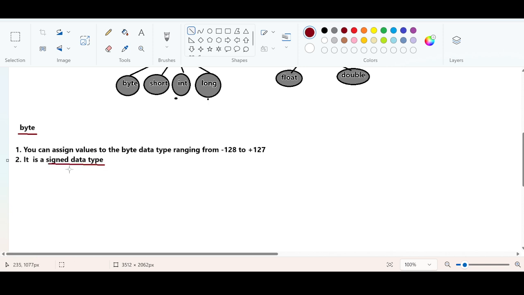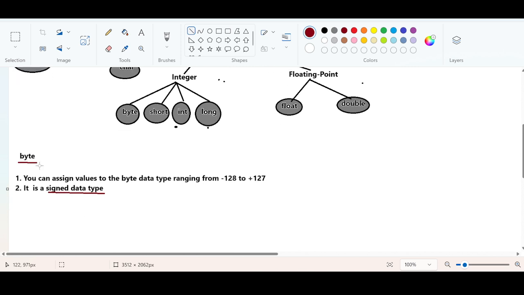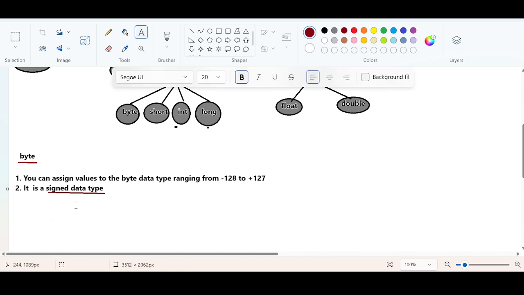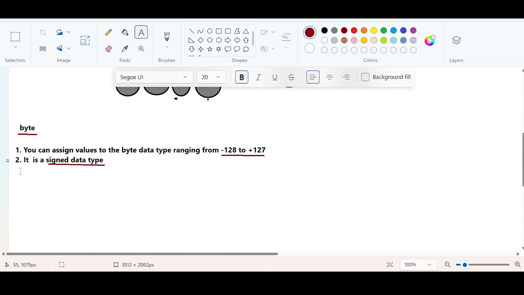When I say there is a signed data type, there are some data types which are unsigned data types. Character is an unsigned data type. We'll understand that in the future. For now, byte is a signed data type, because it represents positive numbers as well as negative numbers, and this is the range. Understanding this range is very important. The third one is the default value of the byte data type. The default value of the byte data type is 0.